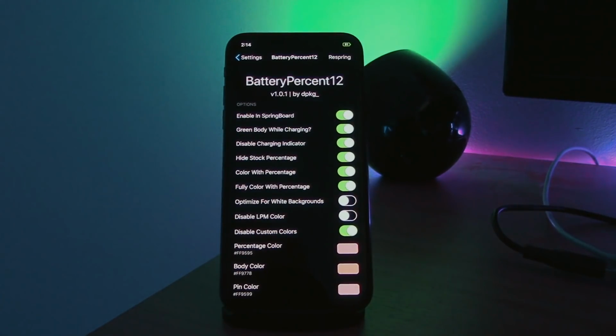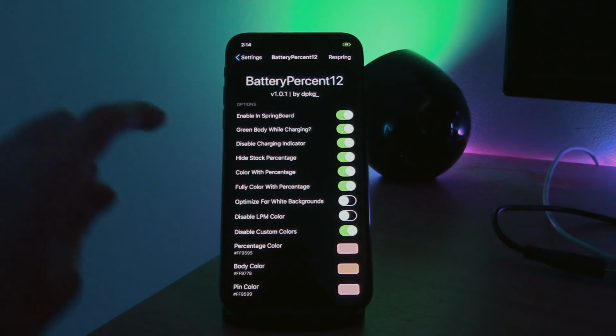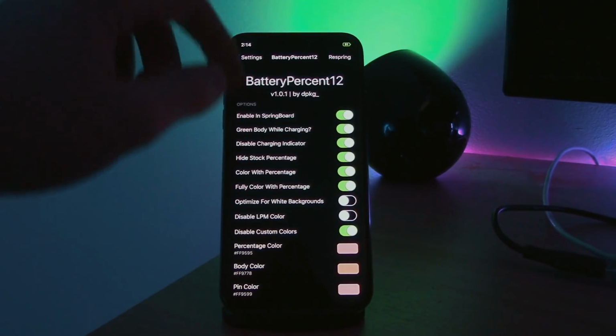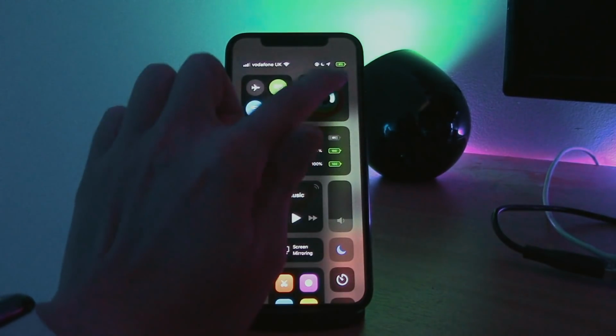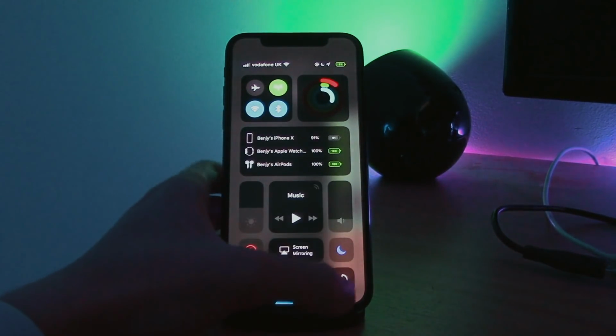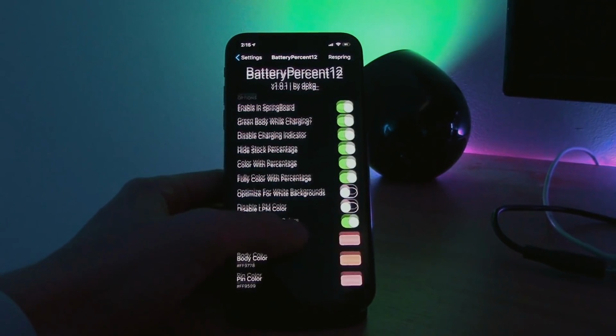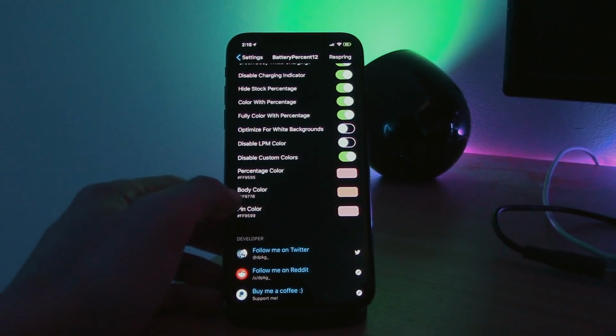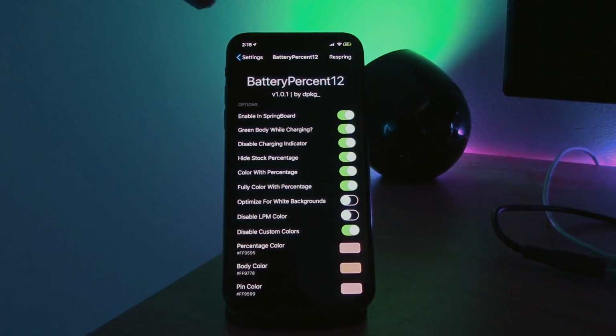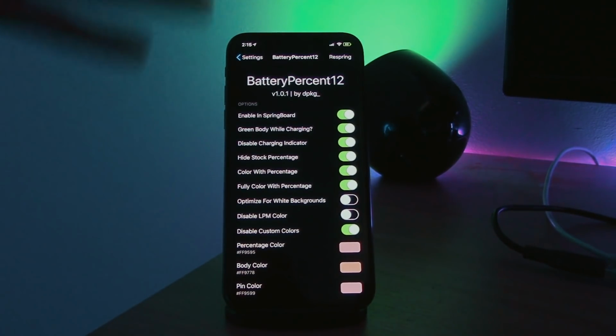It also does come with its own set of settings here. As you can see, you can actually customize the color a little bit. You can even enable it when you're in the control center, and it does look kind of weird in the control center actually because there's a bit of a gap. I don't know how to fix that, but you can also change the actual color to whatever you want if you want a custom color. I've got mine where if it's charging, it's green and all that kind of stuff.